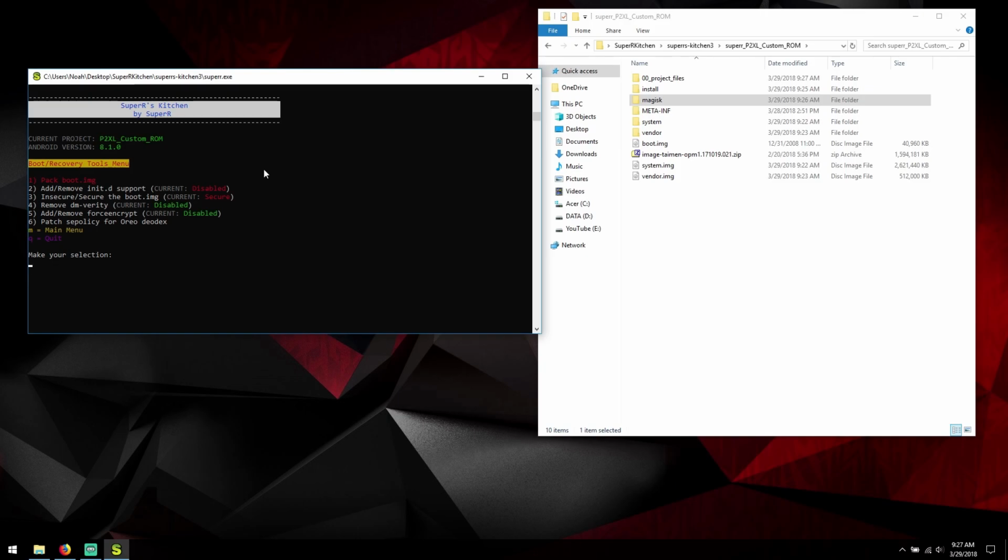And patch SE policy for Oreo Deodex. I don't plan on Deodexing. That's more for being able to quickly and easily edit APKs. I'm not going to be doing that, at least not yet. So if you plan on doing that for Oreo, select this option, go back. You can do a Deodex on the system and everything should be fine. Let's go back out to the main menu now.